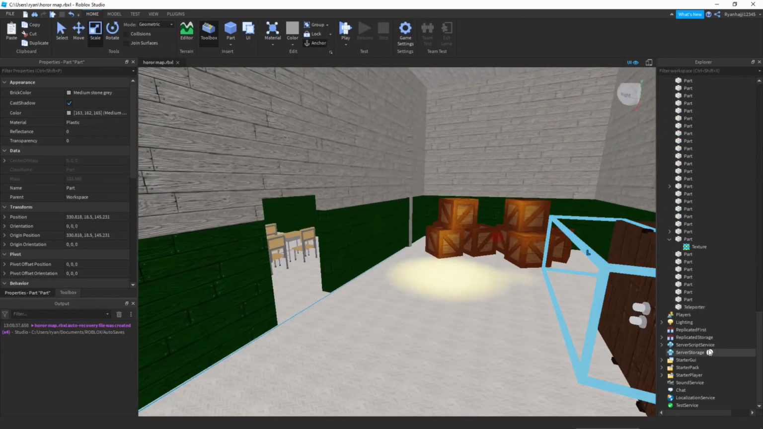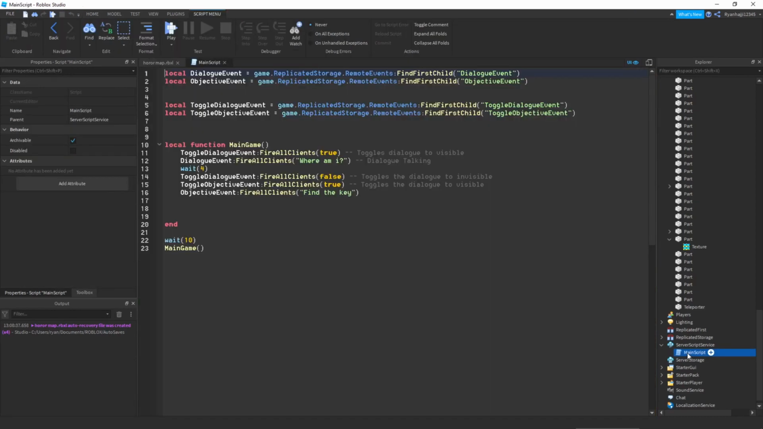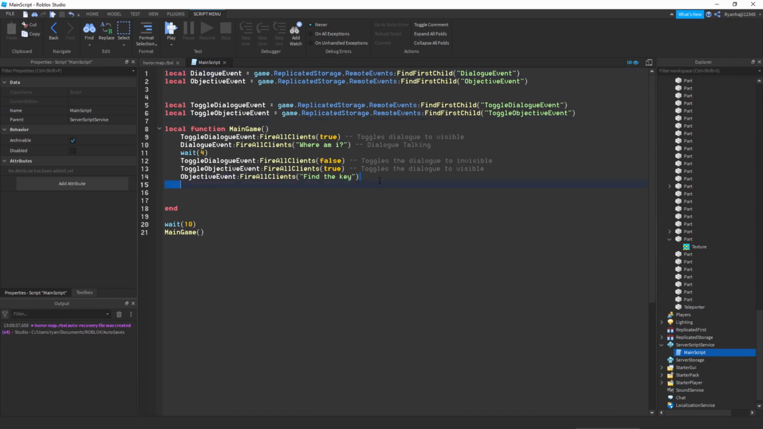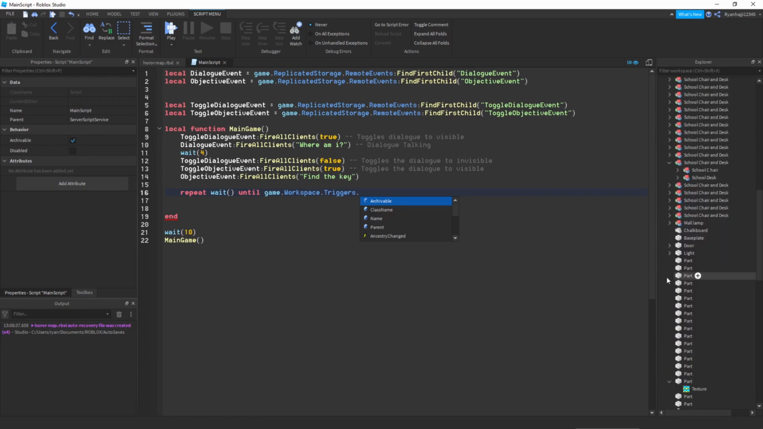Alright, so once you've done that, we can now go to the script we did before, which is the main game script. So that should be in server script service. Go to the main script. And underneath here, we're going to write repeat wait, brackets. And then we'll do until game.workspace. I forgot what it's called, triggers. What was that, I completely forgot. So it was speech triggers, yeah, speech triggers. And then we're going to do colon find first child. I'm going to write room trigger. Just like that. And then outside the brackets, we're going to write equal, no. Just like that.